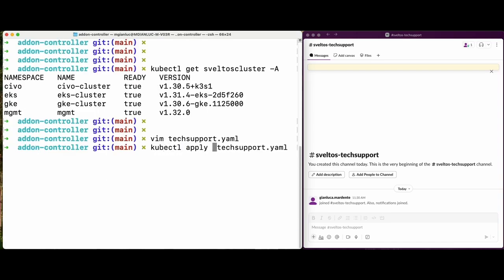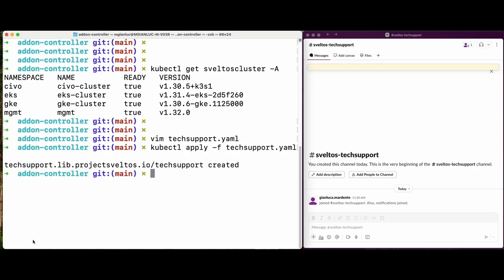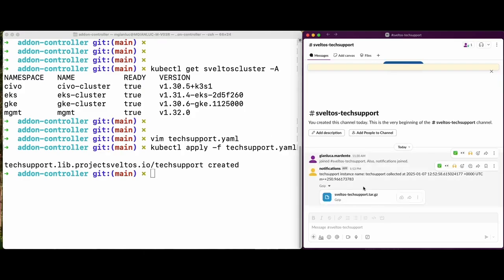As soon as this tech support is created, Sveltos is going to start collecting data, and I expect a notification to be delivered here with all the collected data. The tech support has been collected. This is the attachment. It's called Sveltos Tech Support tar GZ and contains all the information collected by Sveltos. We can download and look at this file.